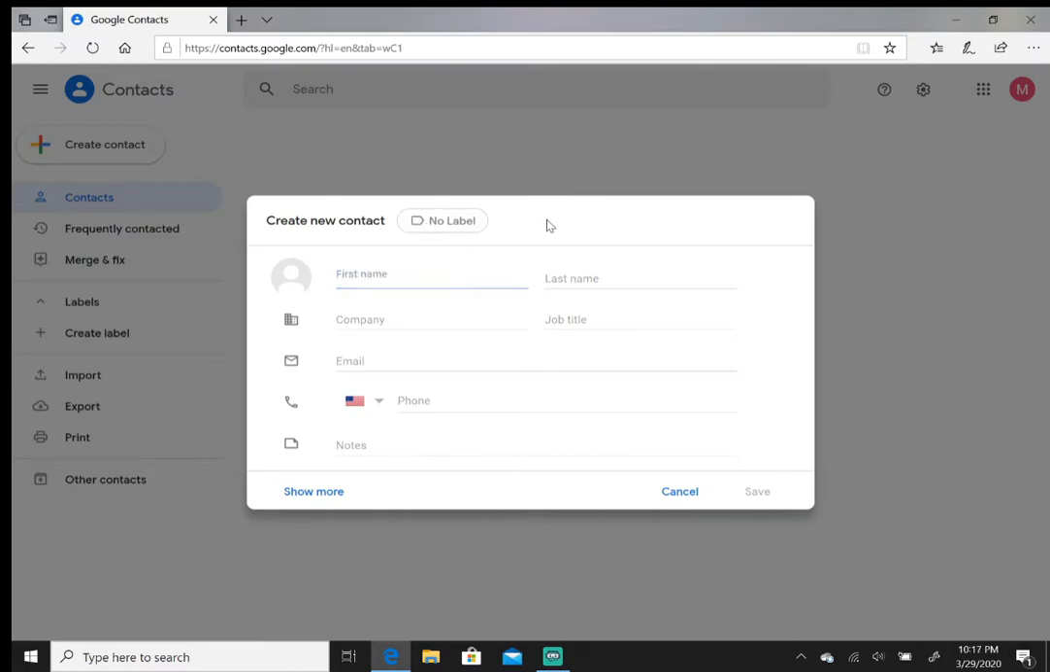Now, this Create New Contact window pops up. Just start entering information in. You could do first name, you could do last name. You can put their company if you wanted. You can put their job title. Email is definitely important. You're going to need that. Put a label for them. You could put their phone number if you wanted to, and any notes that you want to put with your people. After you're done, just hit save.